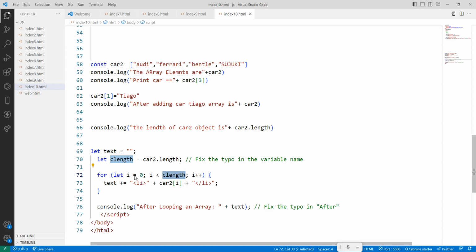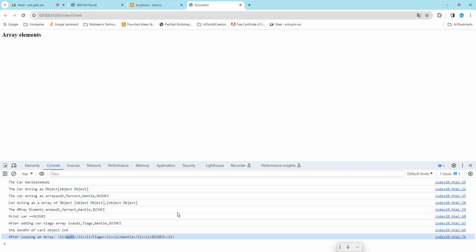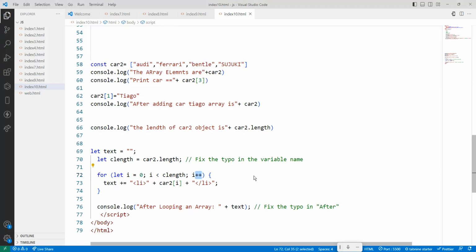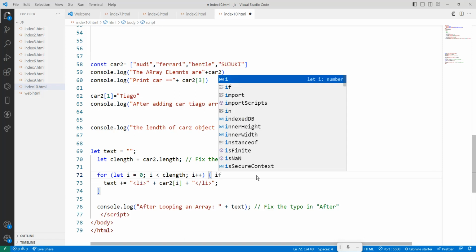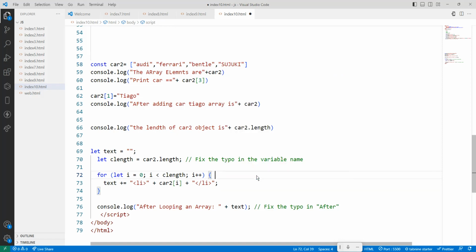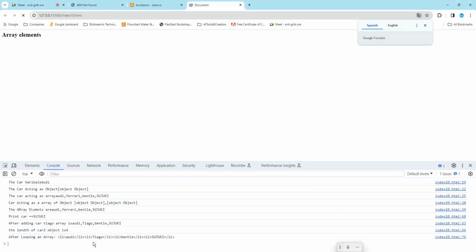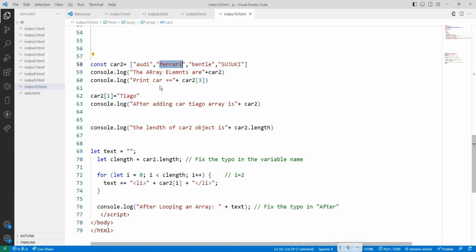So now what happens here? Cars of i. Initially, cars of i means what? The Audi is printed here. Then increment by 1. So i is now 1. Sorry, i is 1. So 1 is less than 4. Yes. Then increment by 1. So i is 2. So car of i is what? Ferrari. That Ferrari is printed here. Sorry, this is car2, right? Where is that car2?